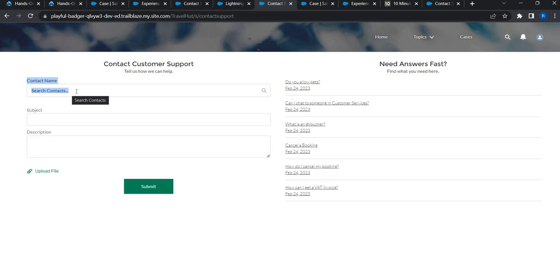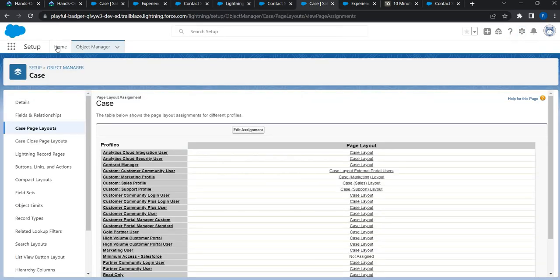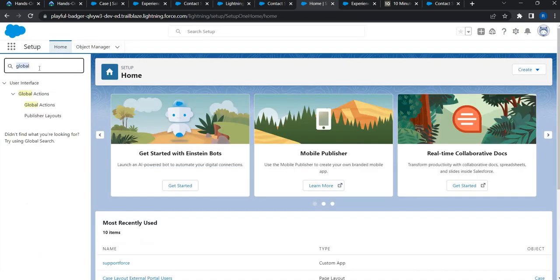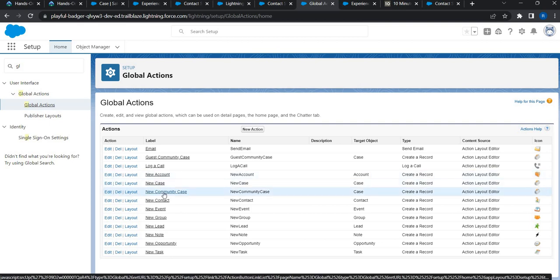We can do it very simply. What you see right here is a global action. It's a global action that you configure in your Salesforce org. Using this global action, you can fine tune the layout. You can decide what fields you would like to show or hide on this page layout. For that, let's go back to the org, and while you are in the org, just go to the setup. Search for global actions, and you will find a global action with the name new community case.